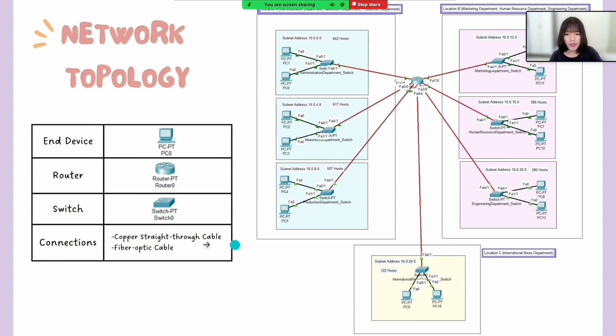We use the copper straight-through cable to connect our PC to our switch within the department because the distance between them is lower than 100 meters. However, we need to use fiber optic cable to connect our switch to our router because the distance between them is over 100 meters. The fiber optic cable can support more bandwidth and transmit data over longer distance compared with the copper straight-through cable. Next, I will pass the presentation part to my partner, Yuxuan.